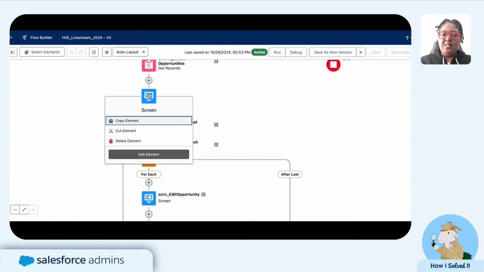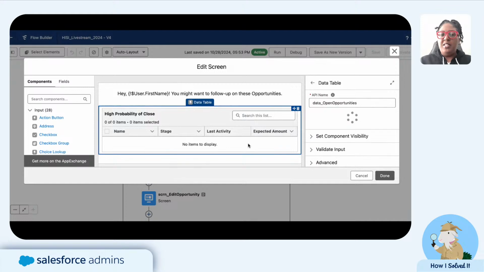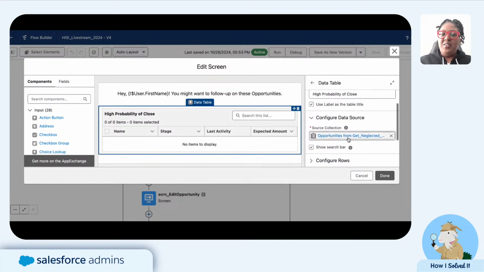The next piece is to actually show the screen. So this screen is using the data table component. And in using the data table, I needed to do the query first in order to render that collection within the table. So that's why it is the query and then the data table. And you can see the collection it's pulling from here.